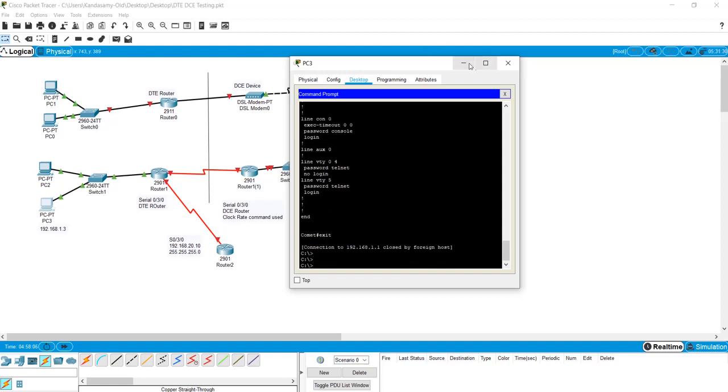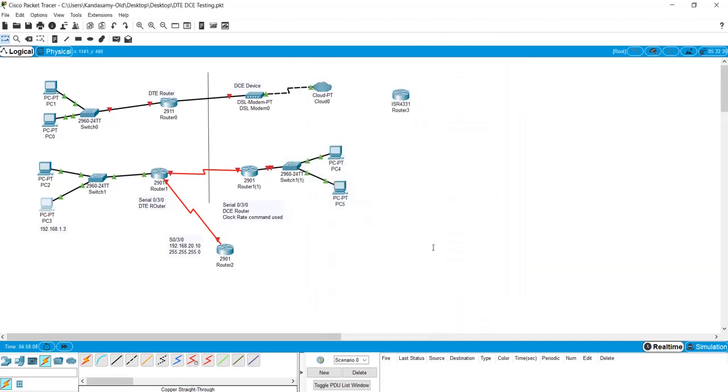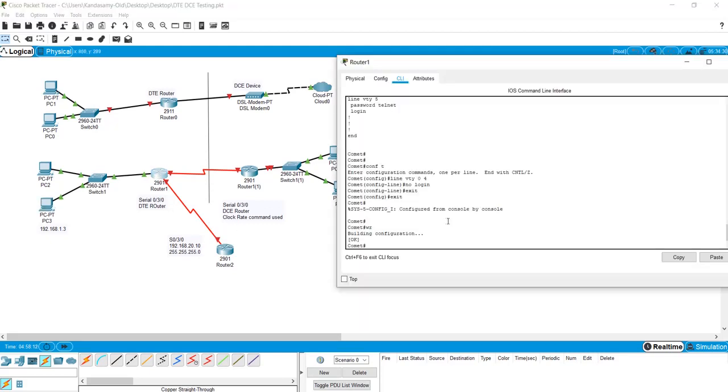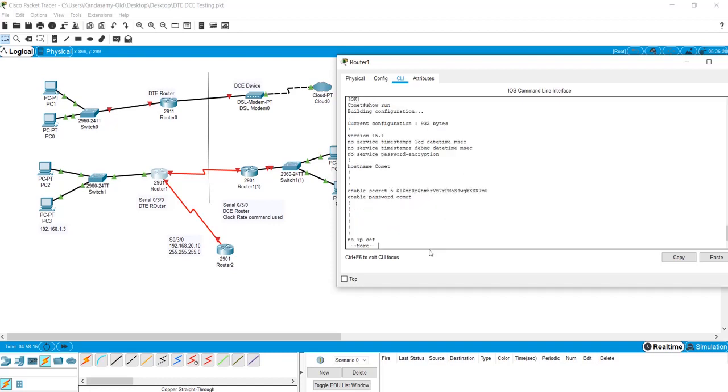Now we'll move on to the other option, like encrypting all the passwords. Now, if you are seeing show run, you are seeing only the enable secret password is encrypted, and the command no service password encryption is provided. We can see the telnet password as telnet, and the console side password is console. So this is not a good configuration.